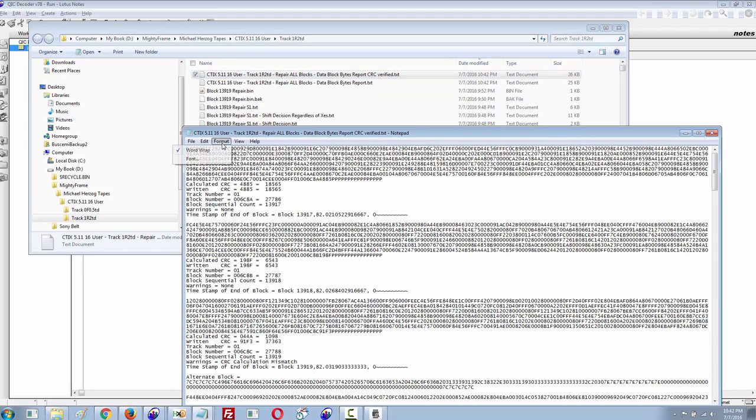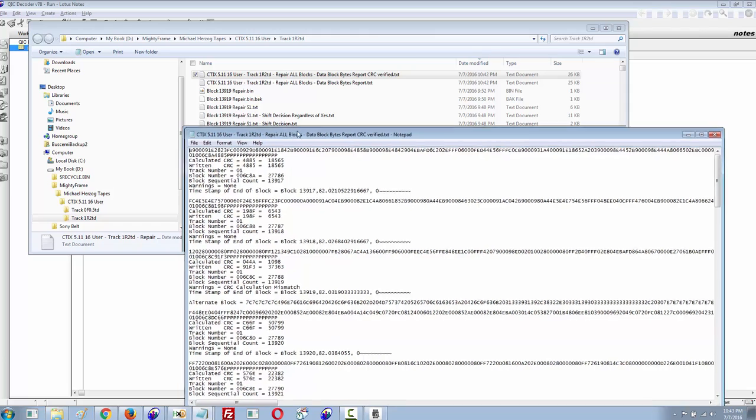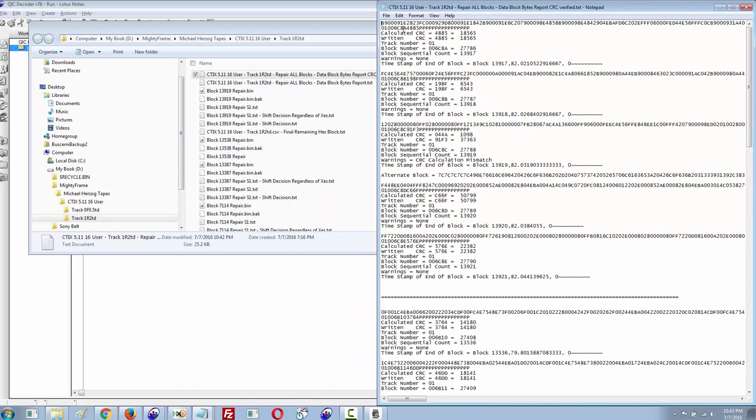Alrighty, I'm going to take off word wrap. So let's have a look and see how I did. So, it was the third block in, right? This block was fine. We see the calculated CRC now matches the written CRC. So the program verified this. I already knew it would because my program had already verified that before. Same with this one. Calculated and written are equal.